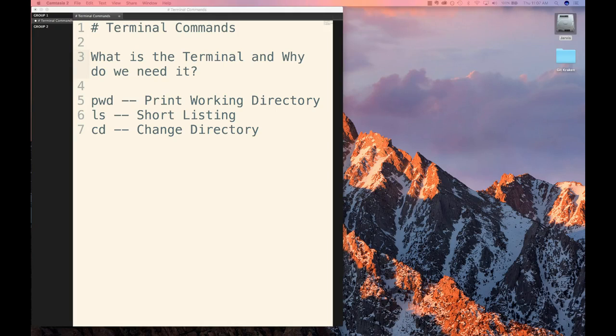Welcome back. Today we are going to learn about using the terminal to interact with your computer. Git was originally designed to be used through the command line, so before we start learning Git, we'll have to learn how to interact with our computer through the terminal. But first, what exactly is the terminal?